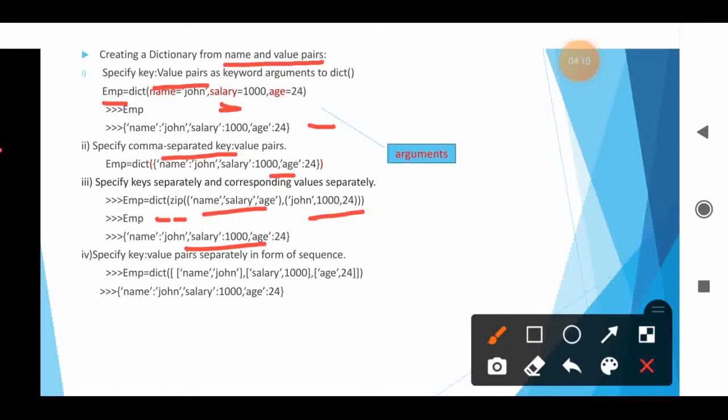The next one is key value pairs separately in the form of a sequence. You can create the key value pairs separately in the form of a sequence. emp = dict with square brackets: name, John, salary, 10000, age, 24. Can you understand the difference between these two? Yes, we can create the key and value separately in the form of a sequence here.